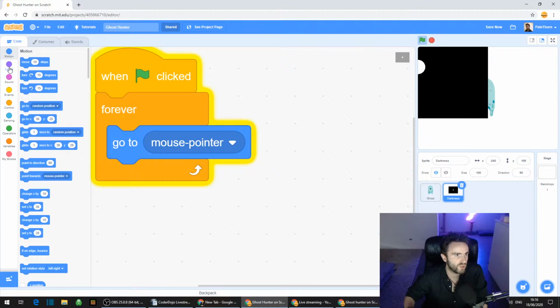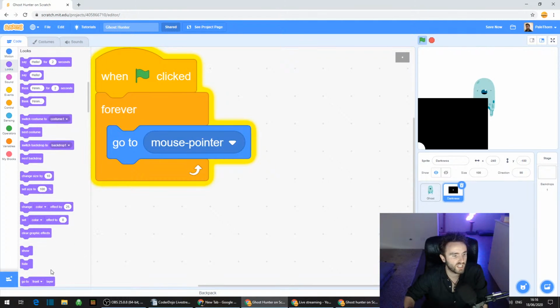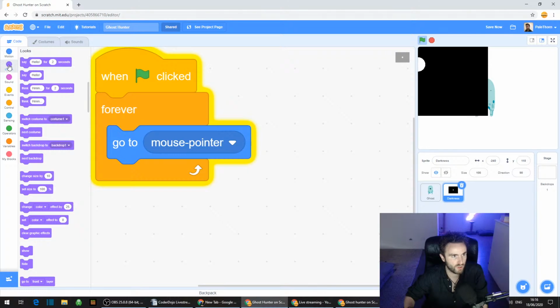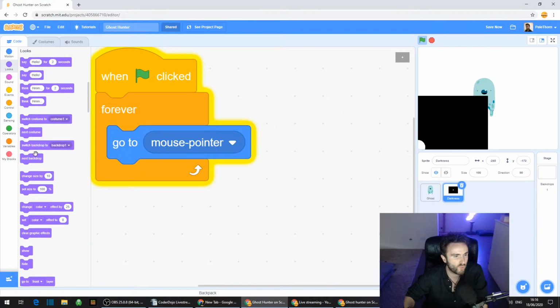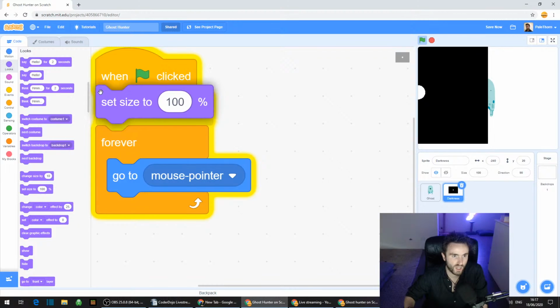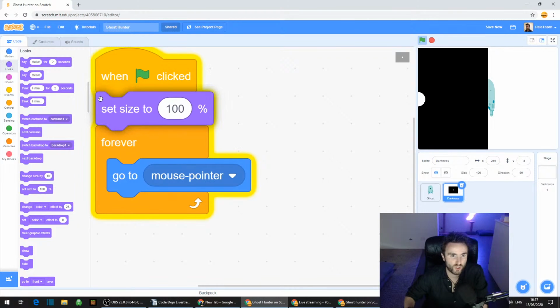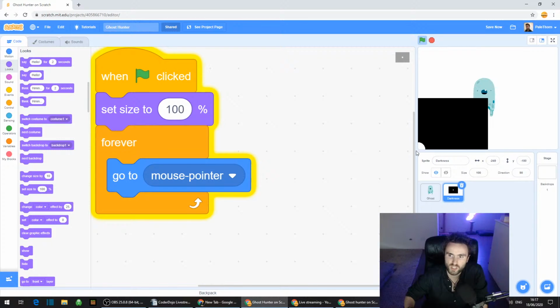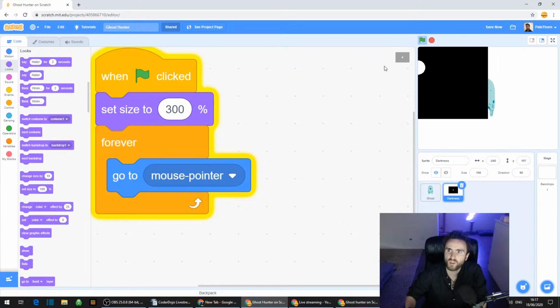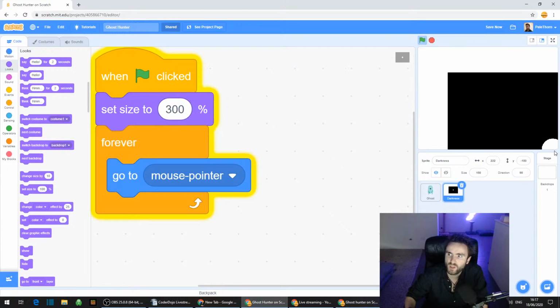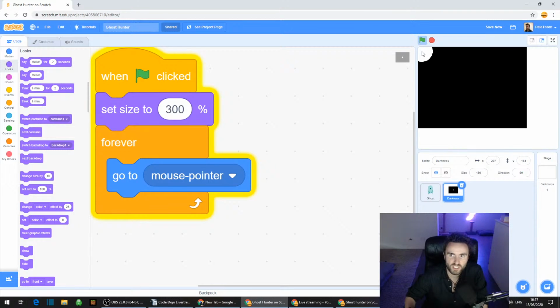So let's go to Looks, and let's grab Set Size. Looks is the purple category in the top left corner. Look down, and you'll find, about halfway down the list of purple codes, something that says Set Size to 100%. Drag that out and put it underneath the green flag. So at the beginning of the game, we're going to set the size. Now 100% is too small, so let's try and set it to 300%. Let's hit the green flag, and we run into a problem. It's still not big enough.